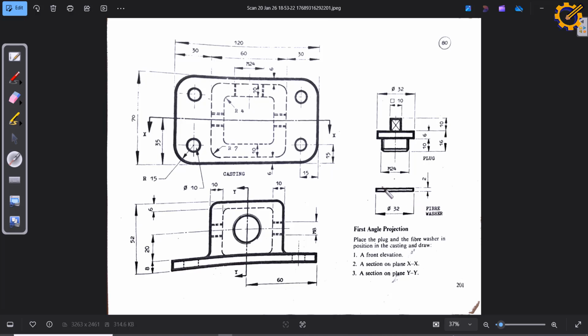Now, take note of this. This casting is in first angle. We have the front view and we have the plan. So this plug is here, and we have the washer. So we will be assembling it. After assembling it, it says place the plug and the fiber washer in position in the casting and draw the front elevation, section on plane XX, and section on plane YY.